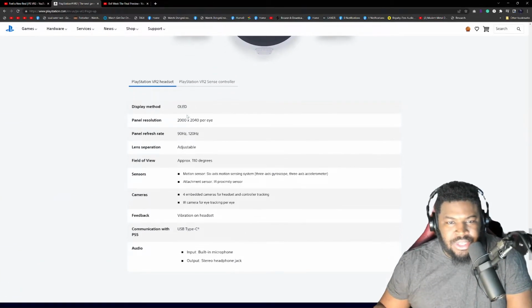So let's see the specs. The headset is an OLED screen. Okay, OLED screen. 2000 by 2040 per eye. 90 hertz to 120 hertz. That's tough. Adjustable lens, 110 degree field of view. Six axis motion sensing system, a gyroscope and an accelerometer. IR proximity sensor, 4 embedded cameras in the headset, vibration, USB Type-C, built-in microphone, and a built-in stereo headphone jack. So that's dope.